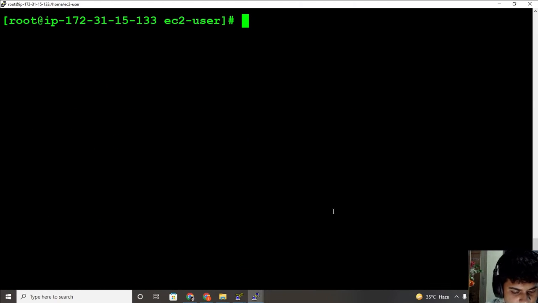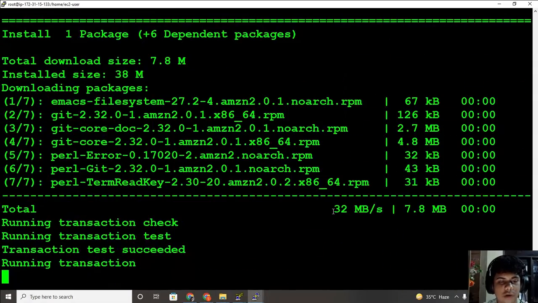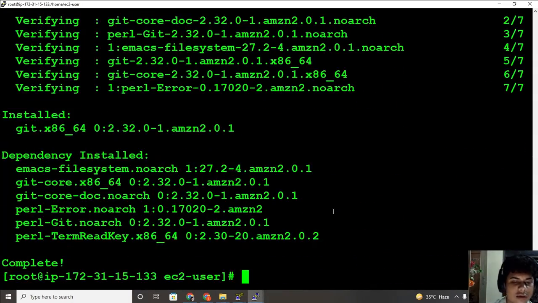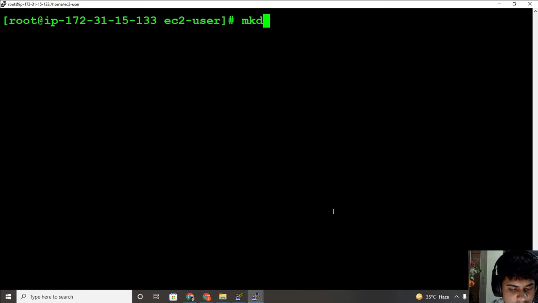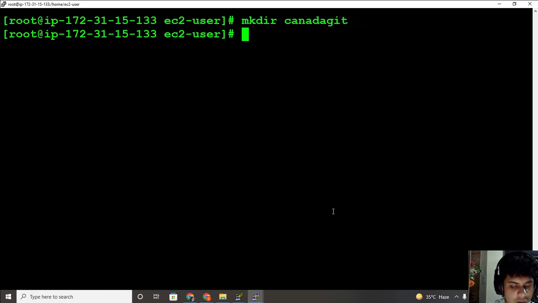Now it's time to install Git. yum install git hyphen y. So now my Git is installing here as well. So let me make a repository: mkdir Canada git. And let me get into it, Canada.